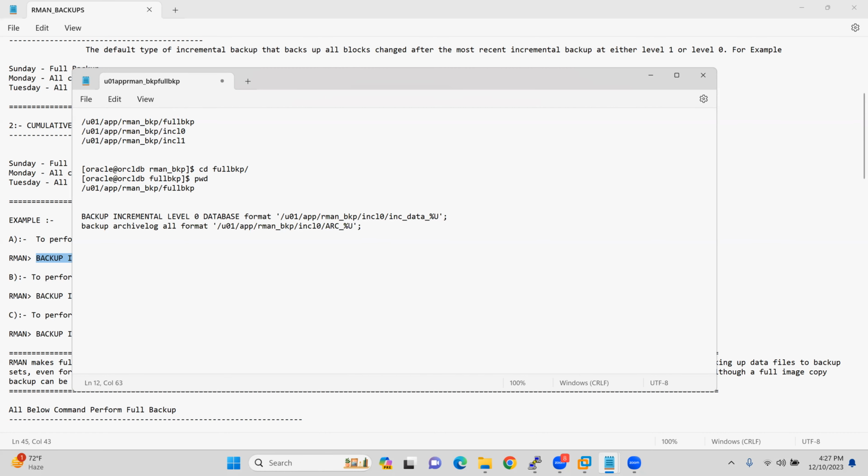And here we will write a command for the control file: backup current control file, format, and paste the path.